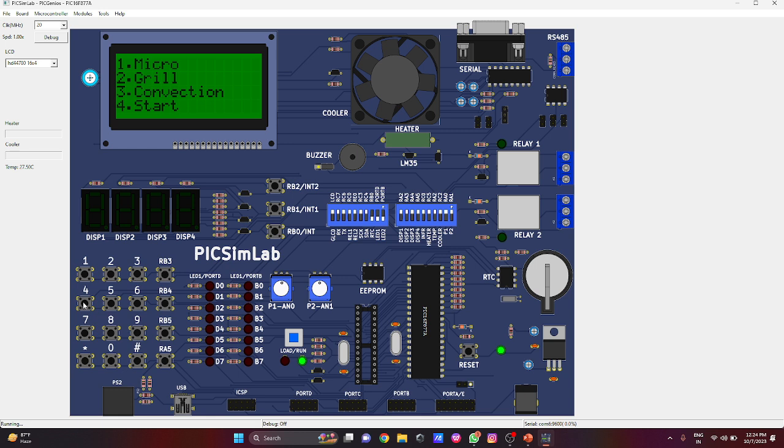Pressing key 4 is the start mode. In this one, the timer will be automatically set for 30 seconds, and we can pause by pressing key 5. To release, we can press key 4 for start and resume.